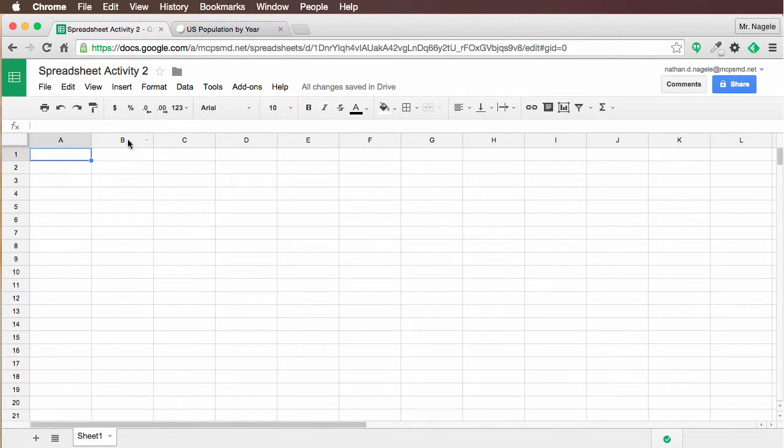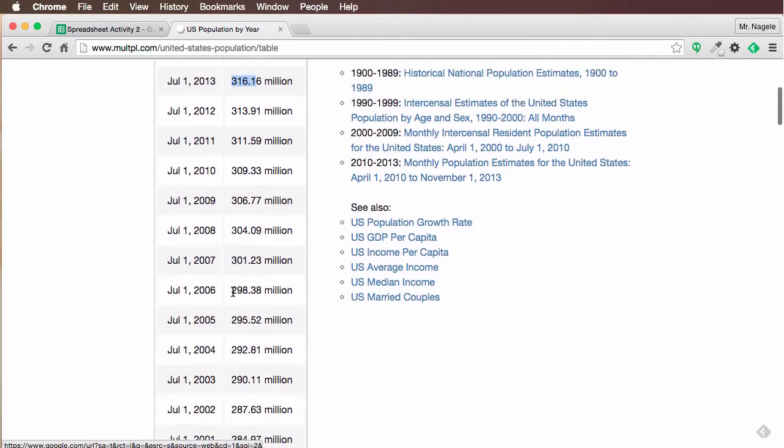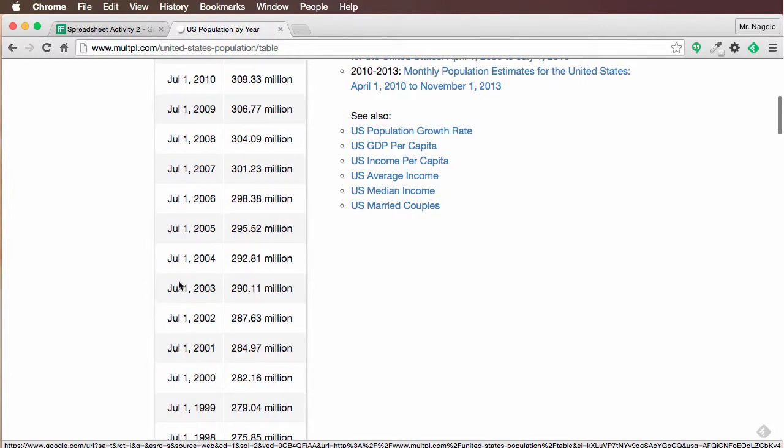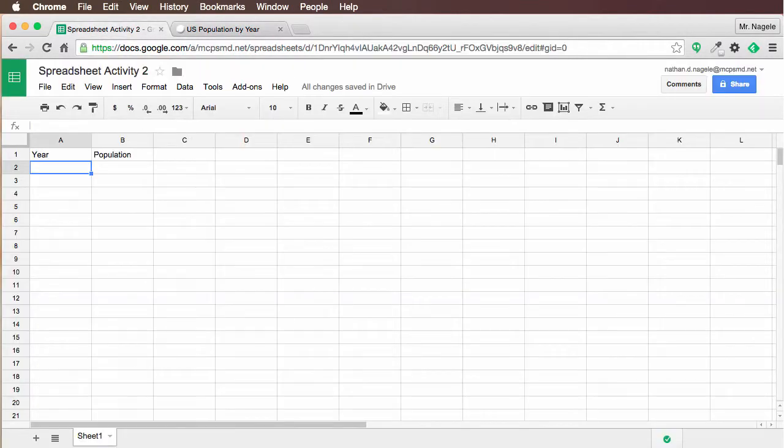So I'll put year up in the top, and then on the side I'll put population. And I'm going to start my years. Let's say I want to get the last since 2000. So I'll start off with the year 2000. And if I want to, I can use an Excel formula to go through this. I'll say equal sign this cell plus 1. And I get 2002. And then I'm going to drag that all the way down.